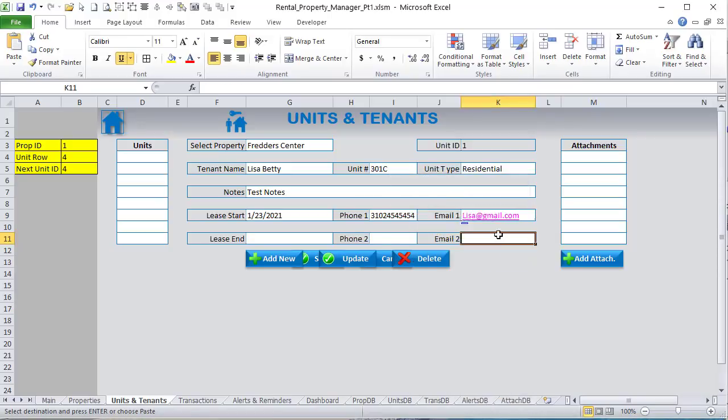Copy that. And then paste that in here. Okay, so we're good to go on that. And the phone number I'll just paste in there to make sure we have everything. And then just lease end date 1/23 and then put it 2021. That's fine. Lease ends on the same day.